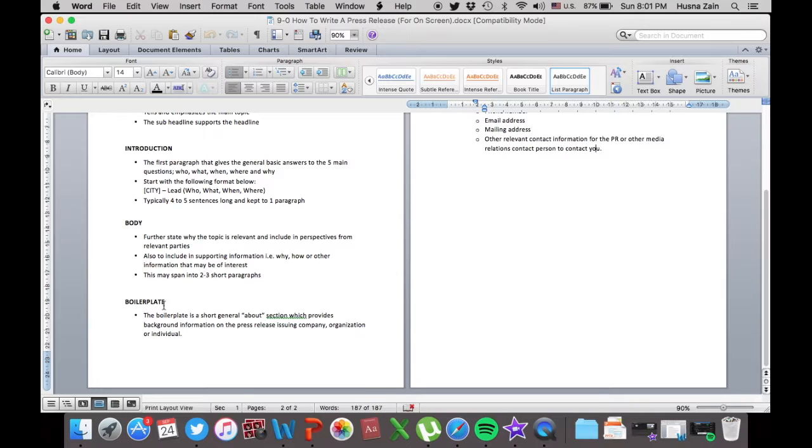Section 5 is called the boilerplate. This is where you write a short general about section which provides background information on the issuing company, organization, or individual of the press release.